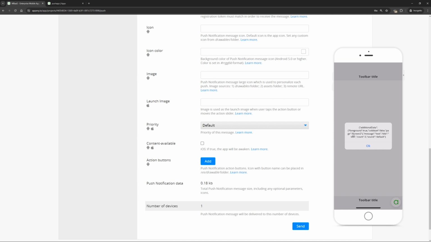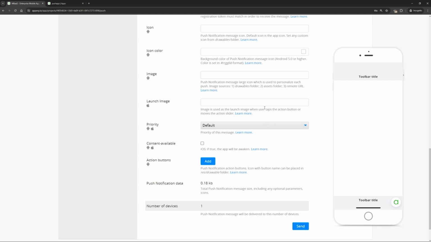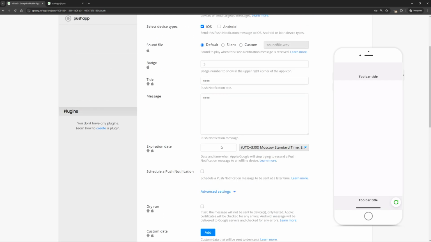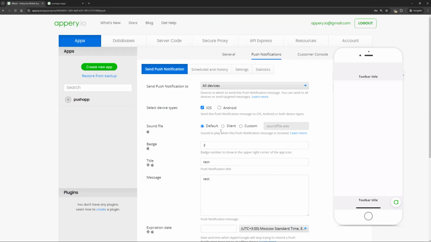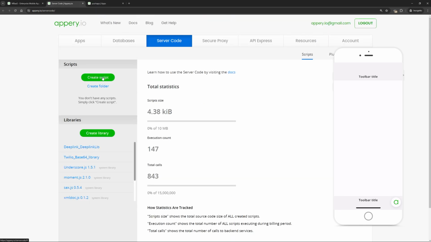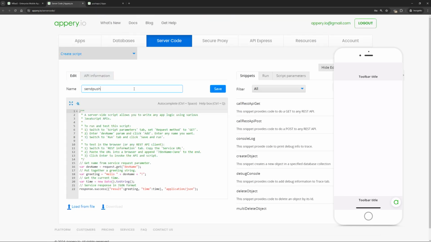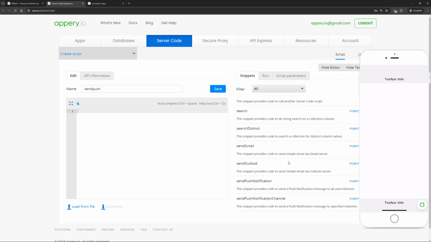Although Appery provides a very convenient panel for sending push notifications, in real applications, they are typically sent from server code. For example, notifying a person that their purchase has been delivered. Let's go to the server code and create our script. Name it send push. Delete all the code and find send push notification in the snippet list.